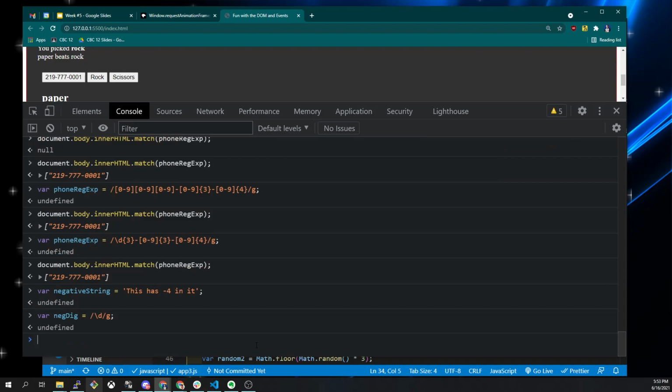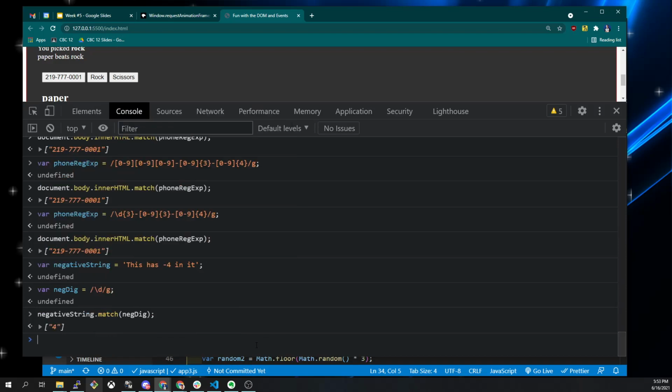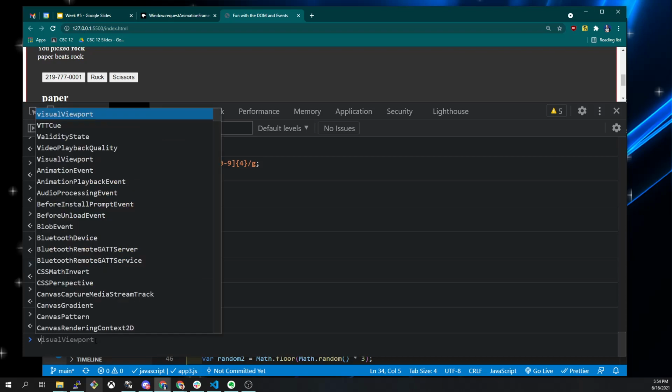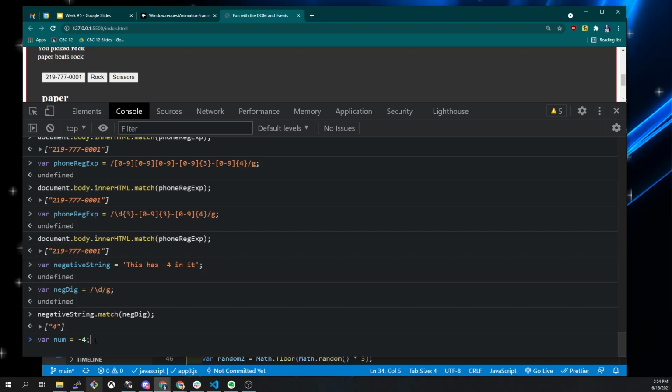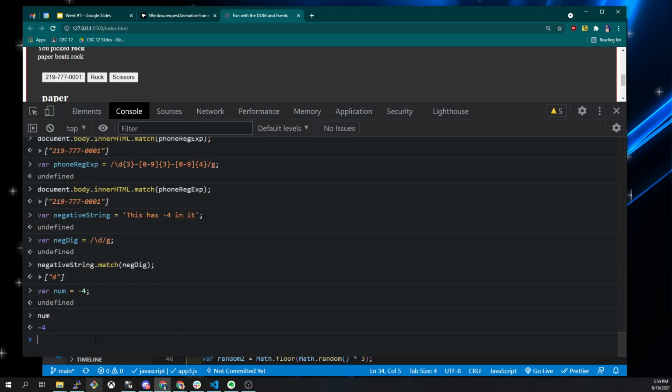Right? If we do negative string dot match neg dig, right? It's going to find the digit. It is not finding that it has a minus sign in front of it, because in JavaScript we know that we have numbers, right? So like var num equals -4, right? If we look at num, it has a value of -4. But in the context of a string, this is not a number. This is a character of negative sign and a character of 4.